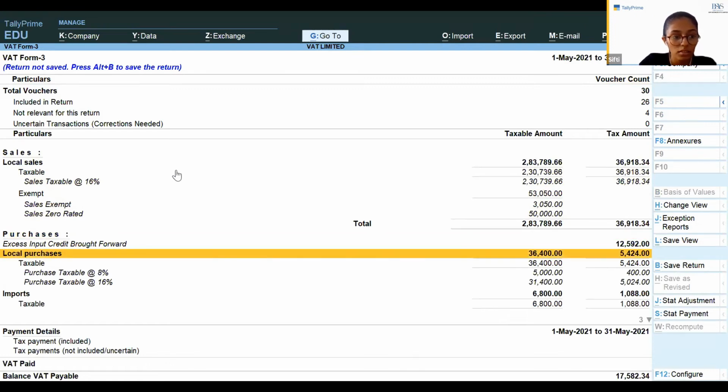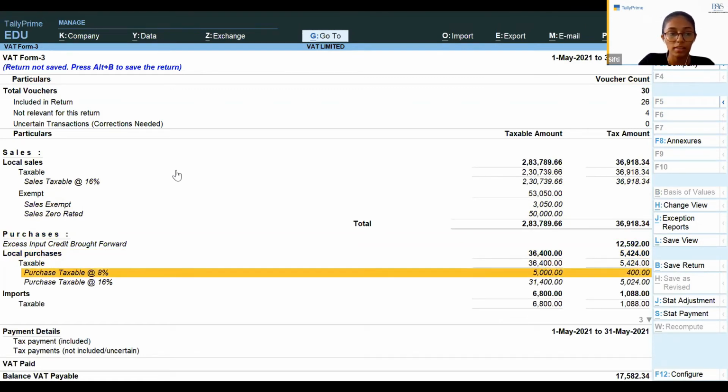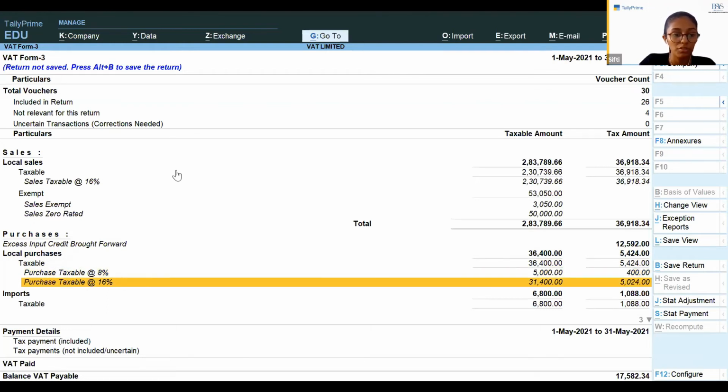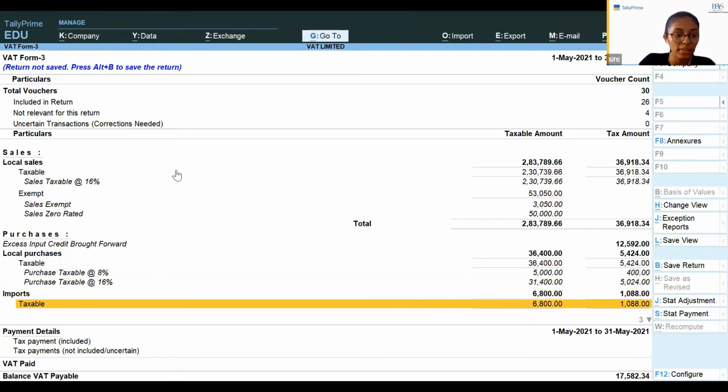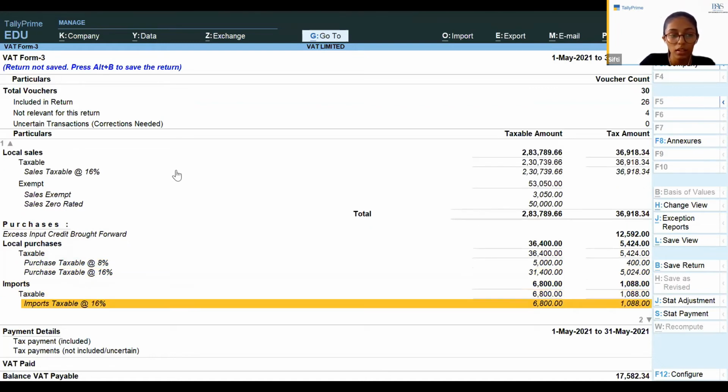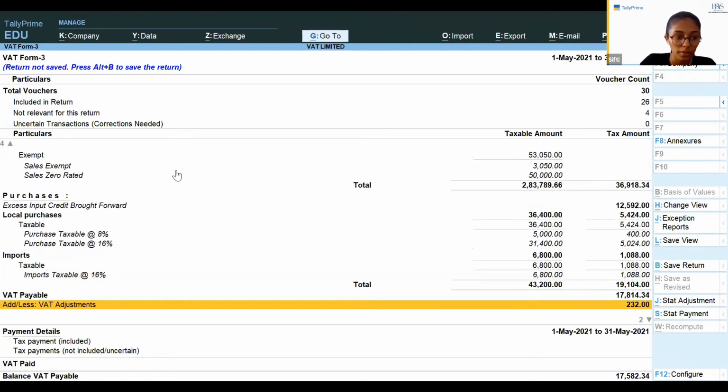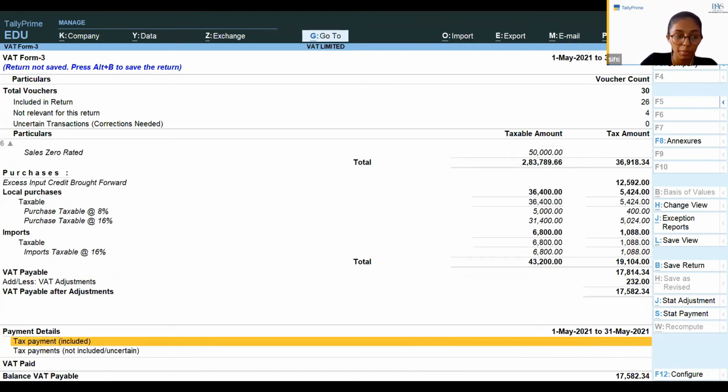Then there's purchases. Purchases taxable at 8%, which is fuel, as shown previously, and purchases taxable at 16%. Then there's imports that are taxable as well, import taxable at 16%. And then there's the VAT adjustments of withholding tax. So the total here shows 17,582.34, which is payable to the government, balance VAT payable.